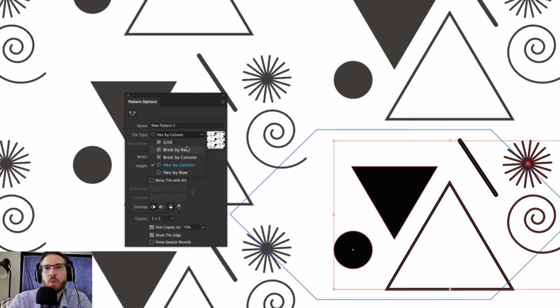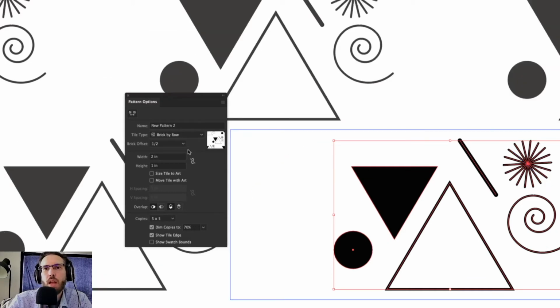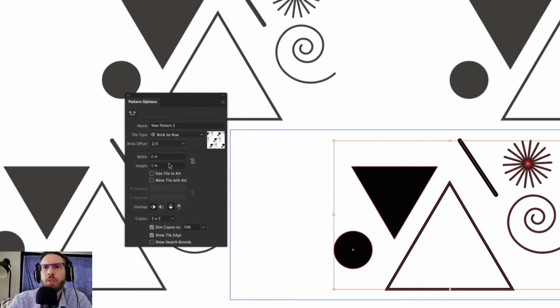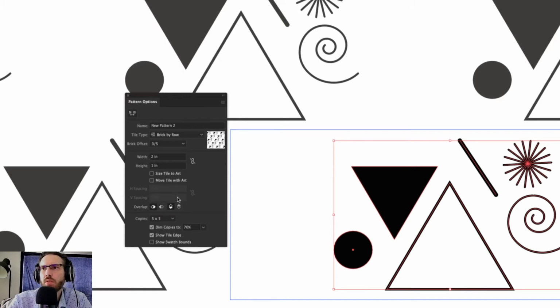I'm going to stick with a brick by row, and then I'm going to come down and change my brick offset. And to be honest, I'm going to just play with these until I find a fraction that works. They all do different things. So let's see if 3/5 works. I think that's going to work for me. It does allow for a really big space here, but we'll figure that out when we continue.